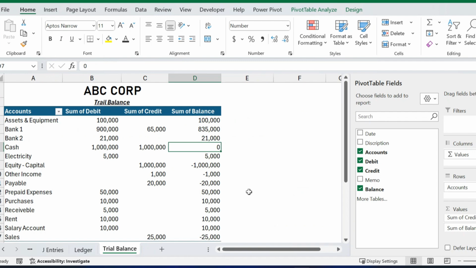So that's it, folks. Thank you for watching. Stay tuned for the next video where we will be making a profit and loss statement. I will show you two methods for the profit and loss statement. One is creating it from the pivot table from this trial balance, and the other we have to create manually. So stay tuned. Bye bye.